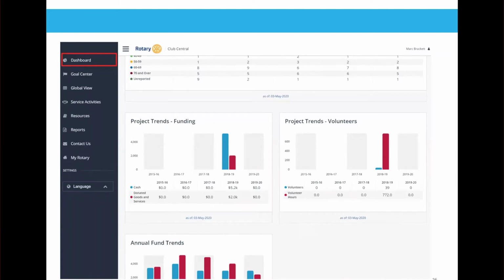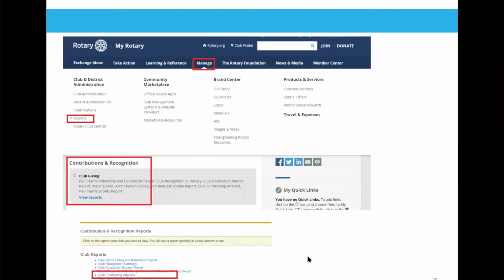Before we get to that, the one last goal is to maintain your club's foundation giving above $100 per capita. Now I see in this same screen down here, annual fund trends. That will give you the information, but I'd like to show you the page that your foundation chair and your president are quite familiar with, that shows you the annual giving from your club.